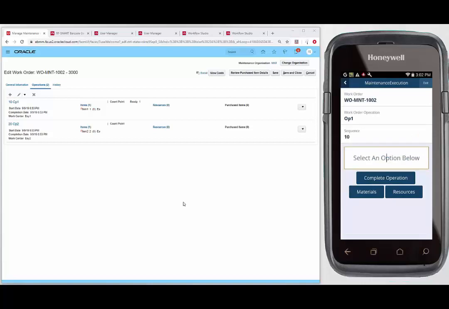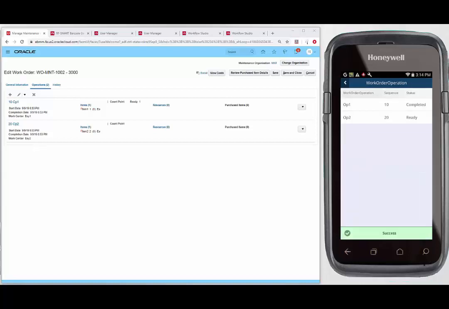The second option we have is the ability to charge resources. To charge a resource, the user must know the resource name, quantity, and unit of measure. And last is the option to complete the operation by pressing the Complete Operation button. Once the transaction is complete, we see the success message at the bottom of the device, and the status for the operation is updated to completed.